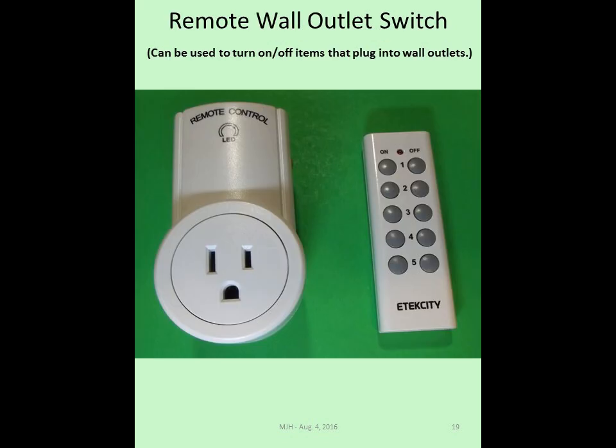Now the next device that you see here, the remote wall outlet switch, can be used to turn on a number of kinds of things. And the reason I was looking for this was actually that my husband was trying to find a way to turn on and off a light by his computer. And so we searched online and saw this particular device from Walmart.com. This has been the handiest thing. And again, you can use this for so many things, say in a home or in a classroom.